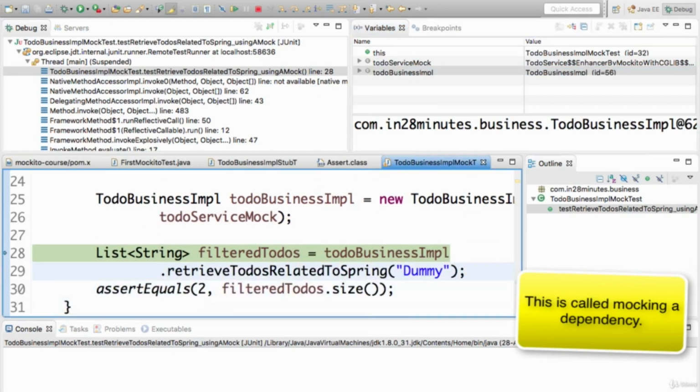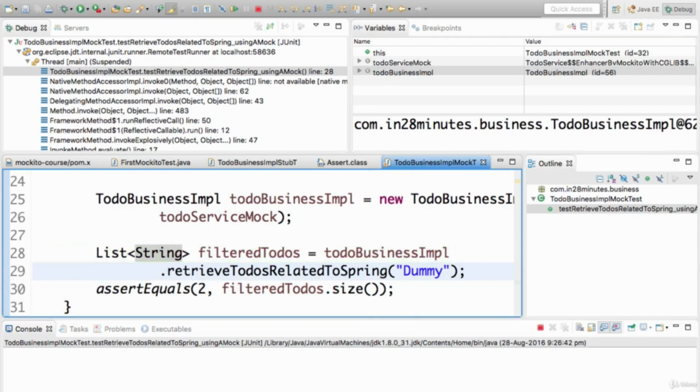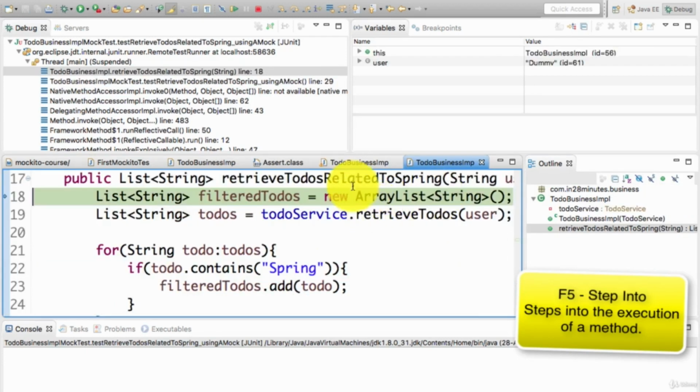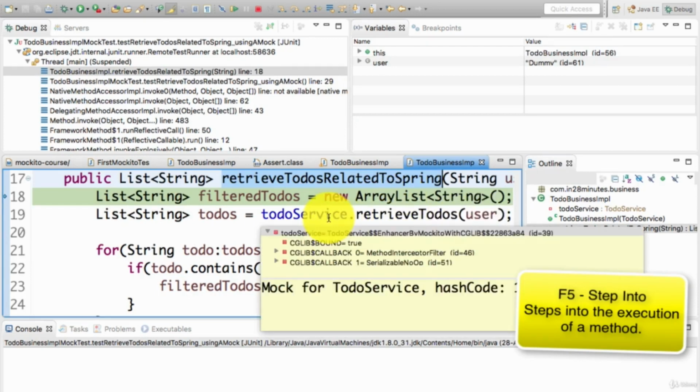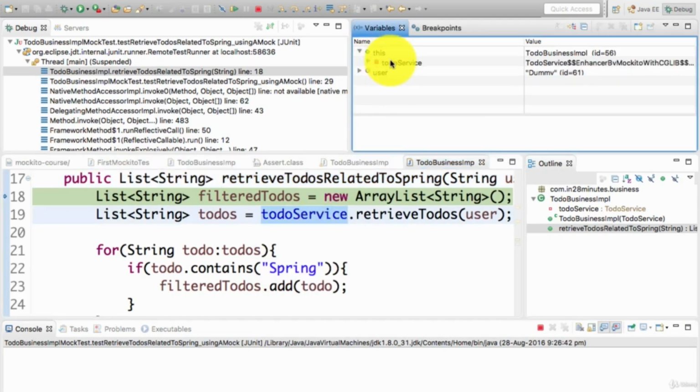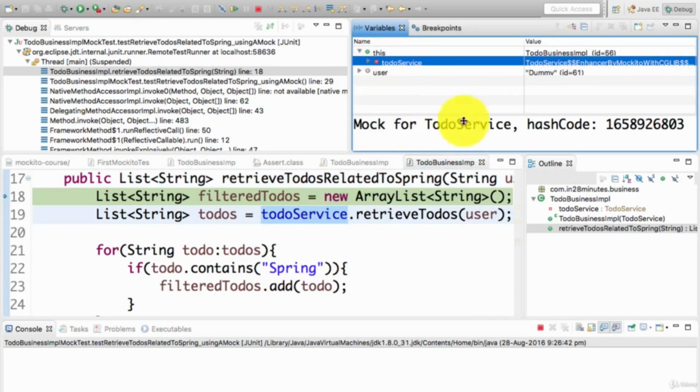So I would want to see what's happening in there. I'll go ahead and press F5 so that I can go inside the method and see what's happening. I'm inside the retrieve to-dos related to Spring method. I'm passing in a user object. But the most important thing for you to realize here is that this to-do service is a mock. So this to-do service which we are passing in is actually a mock.